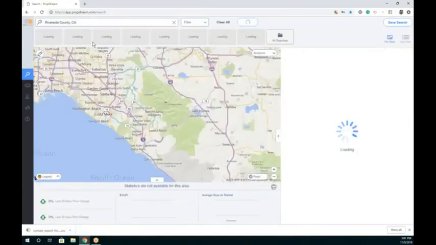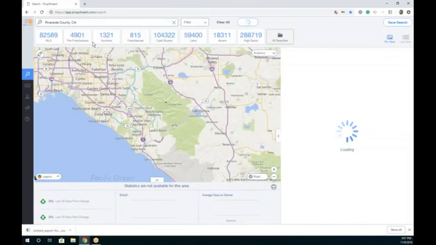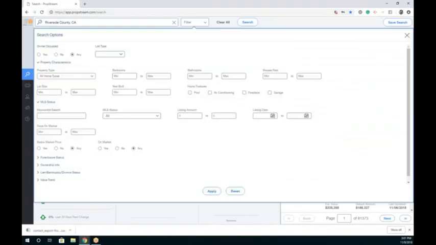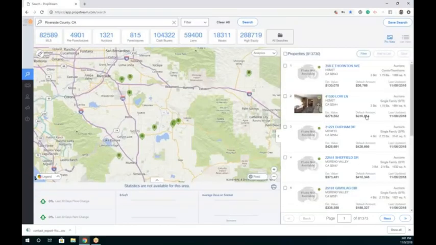Once you do that, you'll get the statistics. You'll be able to use the heat map. You'll get the unfiltered results above the map. I highly recommend you use the filter to customize your list. Make sure the properties that you're looking for have like 30% in equity, or maybe single family, or owner occupied, yes or no. Once you apply, your results will populate on the right-hand side.